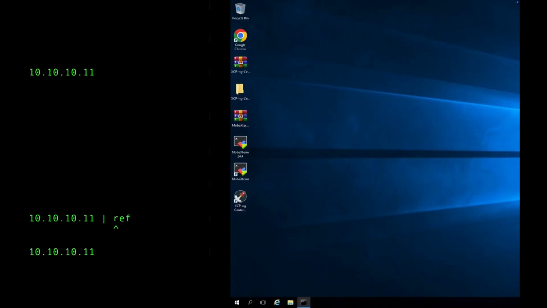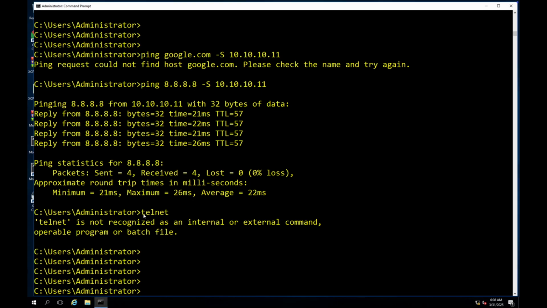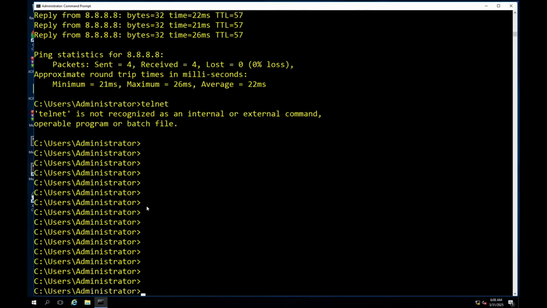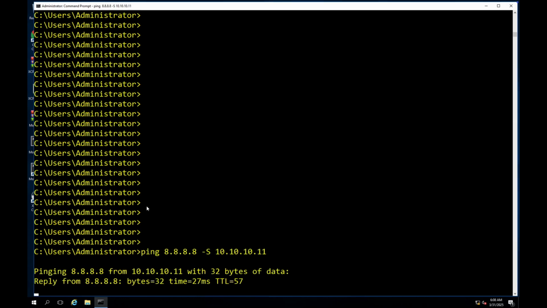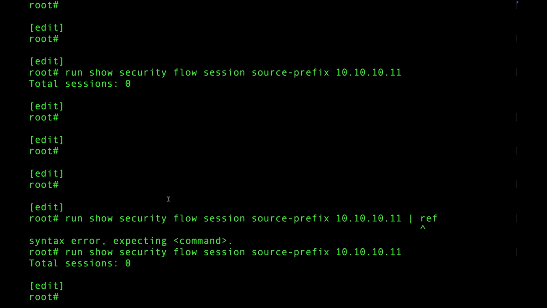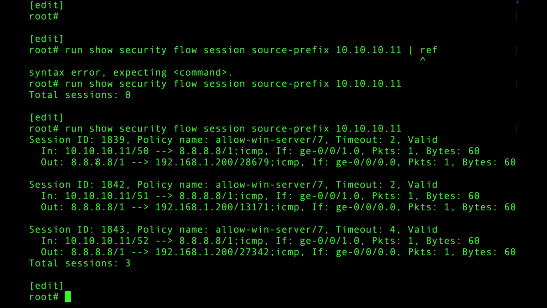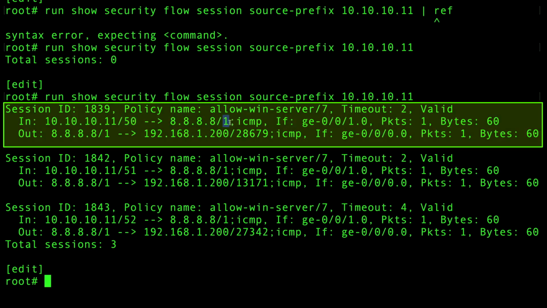Now we will try to initiate some traffic from the Windows machine. We'll try to ping 8.8.8.8 to check the status of the NAT on the firewall. We are able to reach 8.8.8.8 from the Windows machine, and this is the session information on the firewall. You can see the traffic 10.10.10.11 towards 8.8.8.8 and the reverse traffic towards 192.168.1.200, which basically means that the source NATing is working fine.